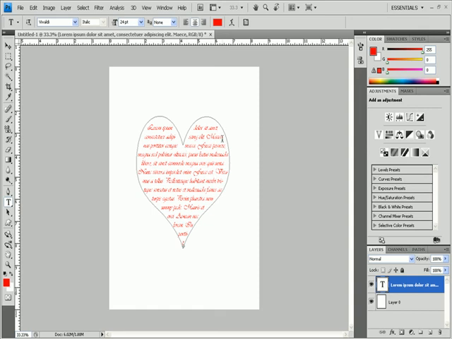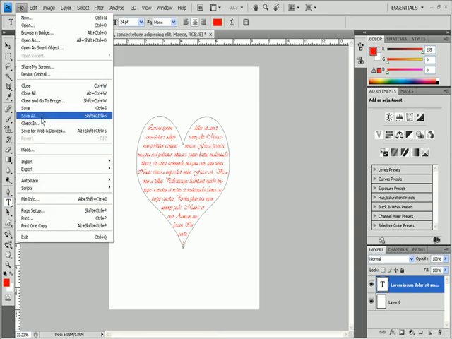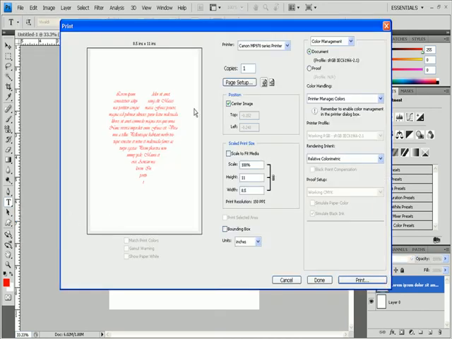If you're concerned about the path being there, remember paths don't print out, and we can show that by going to the print dialog box and looking at the preview, and as you can see, there's no path around our heart-shaped text. Alright, that's all there is to it.